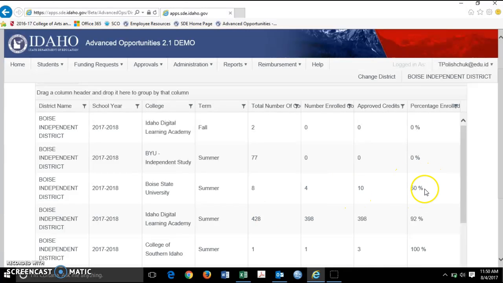It looks like with Boise State, I still have 4 more students that need to be approved. With BYU, we have 77. And with IDLA, we have 2 for the fall and then some for the summer. Make sure that these are all verified by those course providers. Once all of these get to 100%, you'll be able to submit.